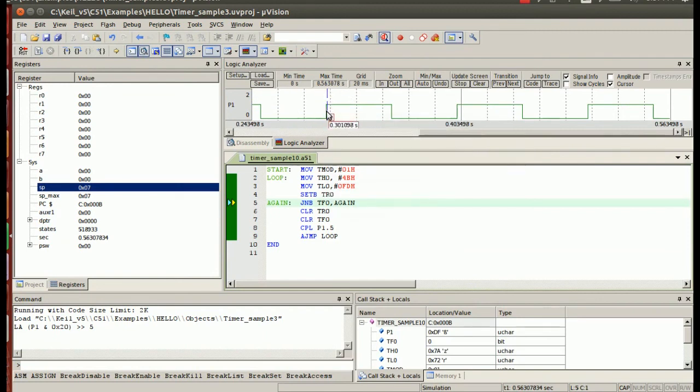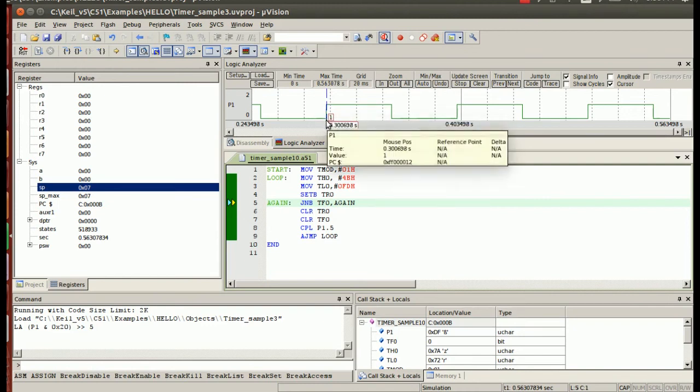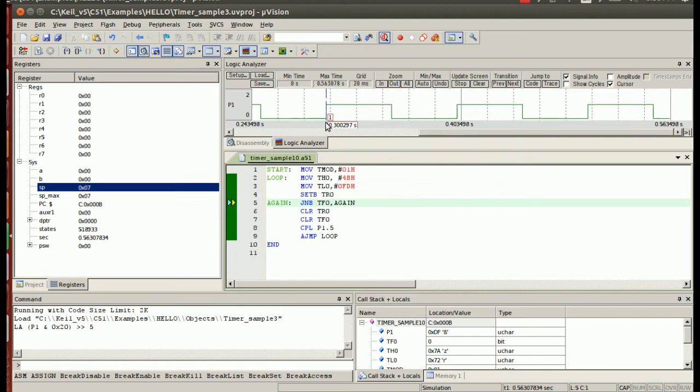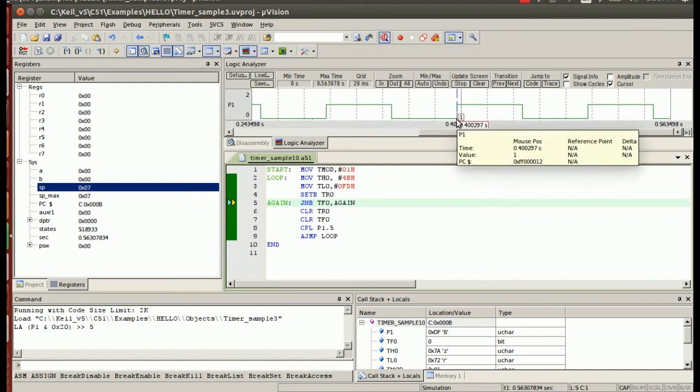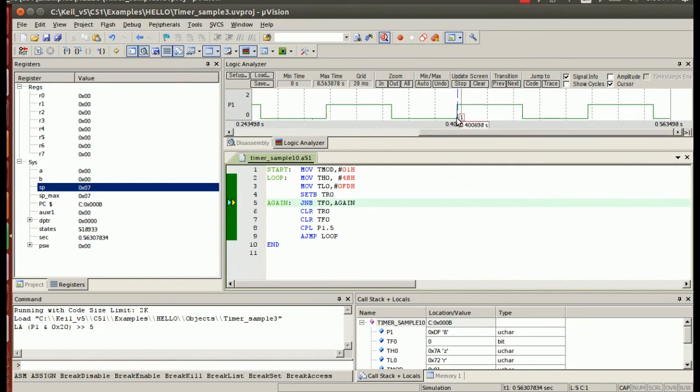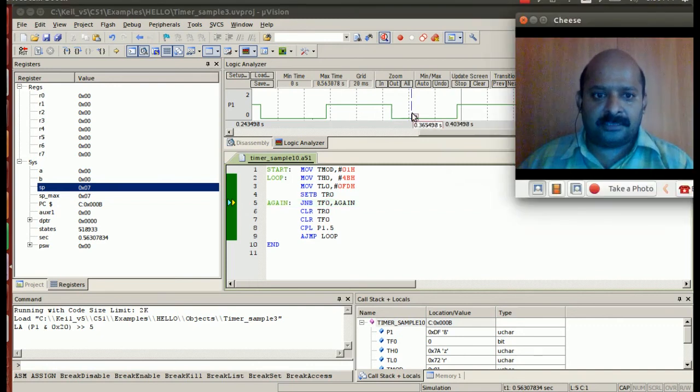My objective is to generate a 10 Hertz waveform, so the time period is 0.1 seconds. Let me calculate the time period. I'll take this as a baseline. It is 0.3003 seconds, and for an entire period, this is 0.4003 seconds. So the time period is approximately 0.1 seconds from here to this end. That means from this transition to this transition is 0.1 seconds. So the frequency of oscillation is 10 Hertz.